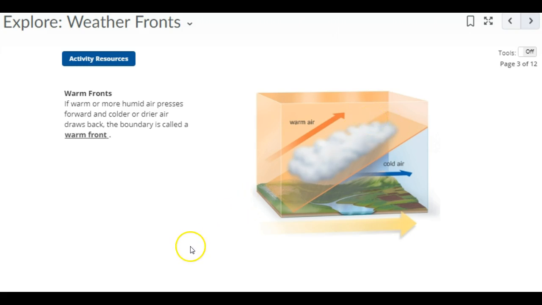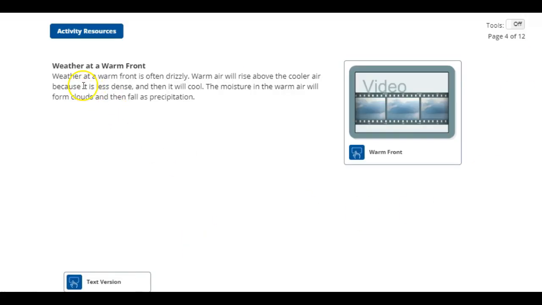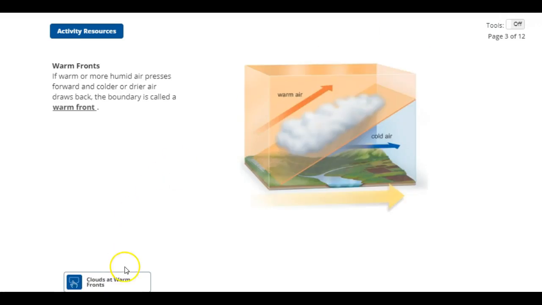So what type of weather are we going to have at a warm front? We are going to have some drizzly rain. Warm air is going to rise above that cooler air because it's less dense, and the moisture in the warm air will form clouds and then fall as precipitation. You can watch the video here of that forming.